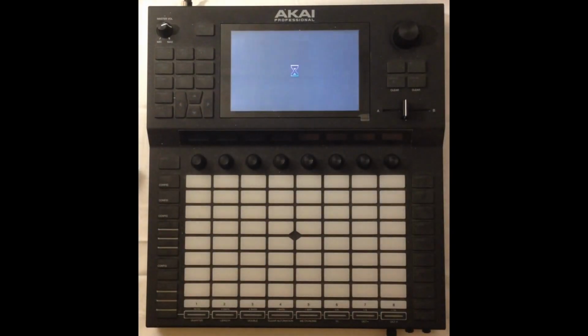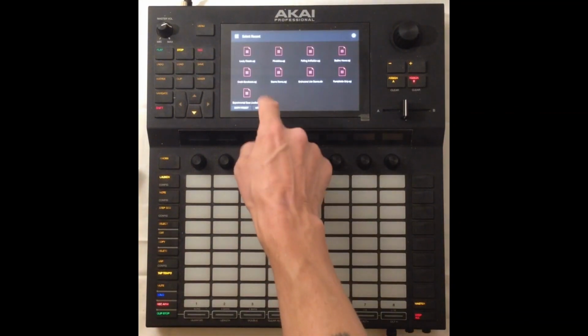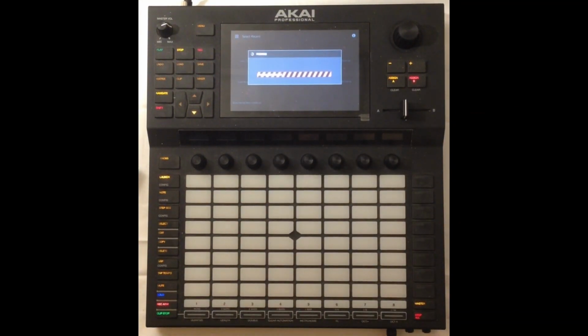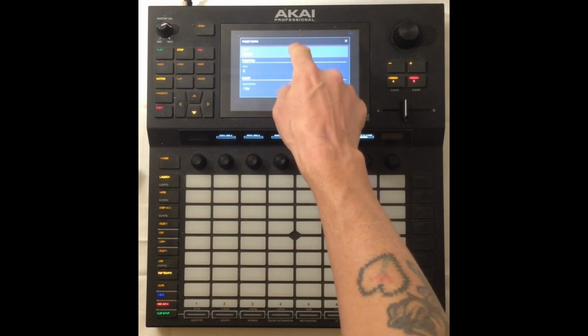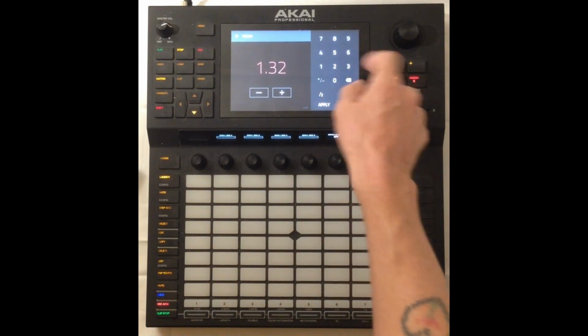I want to show you some crazy sound design tricks in the Akai Force. Let's go. Alright, let's open up a new project. Choose the user templates. I think we're going to change the beats per minute to 132.